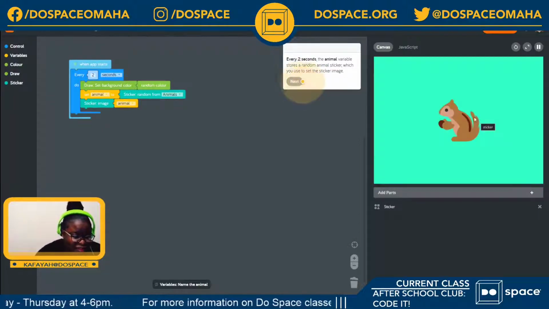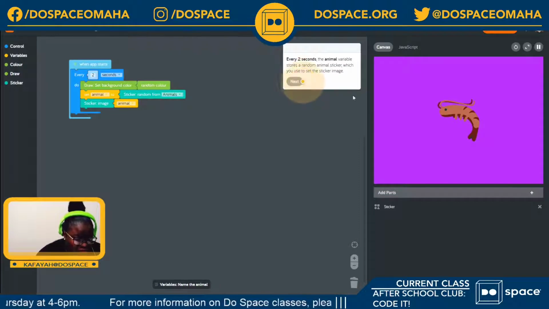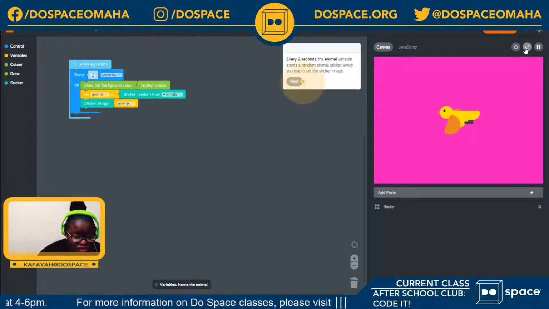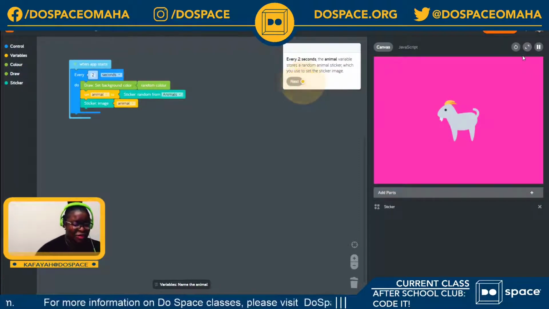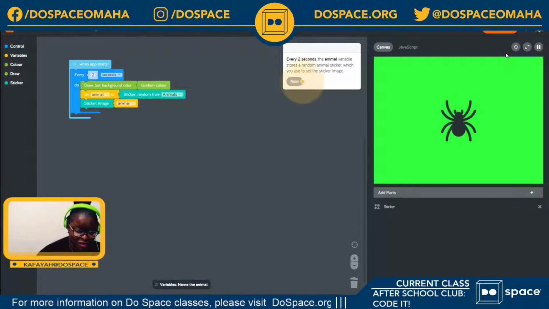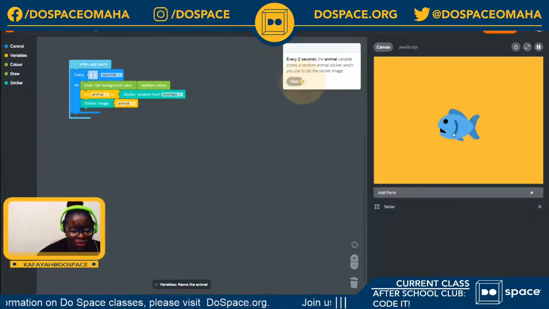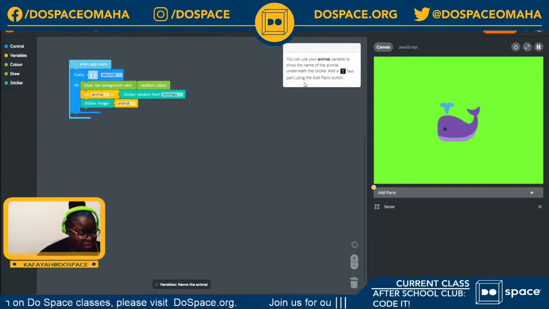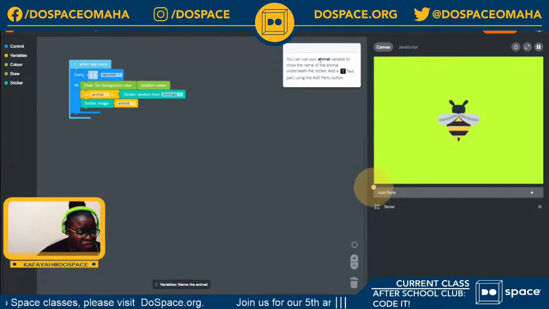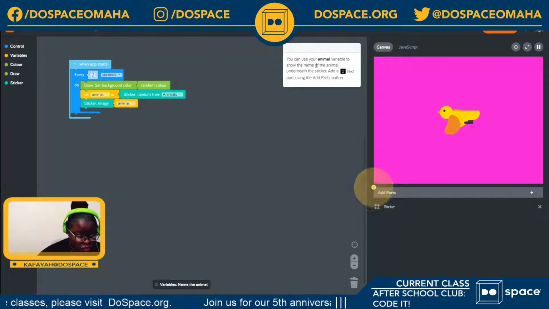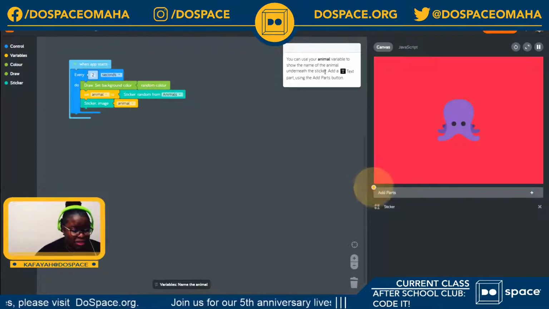So not only does the color change, the animal also changes. Very nice. You can use this for a fun guessing game where you make everyone, like whoever has the fastest brain, name every animal that pops up on the screen. So let's see. You can use your animal variable to show the name of the animal underneath the sticker.